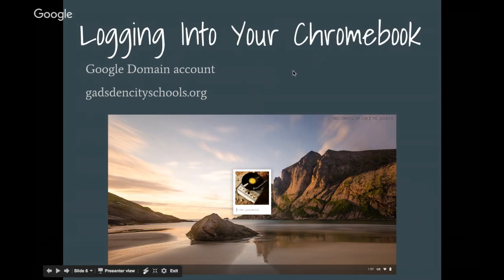Logging into your Chromebook is super easy. If you're going to use them in your classroom, this is going to be the easiest way. Once you distribute and assign the devices to your students, once they log into their account, they will put a little icon picture so that when they open their Chromebook, all they'll have to do is enter their password.